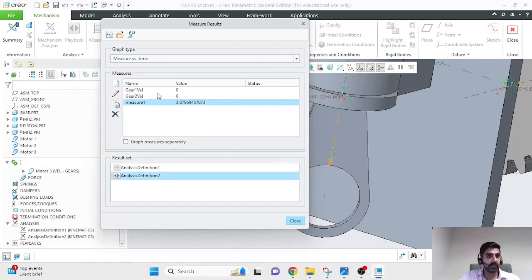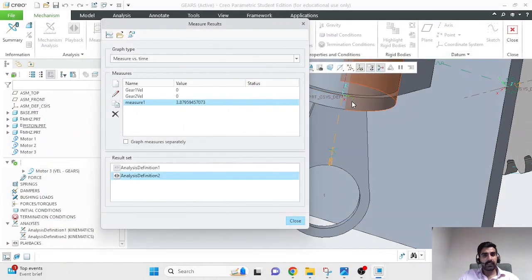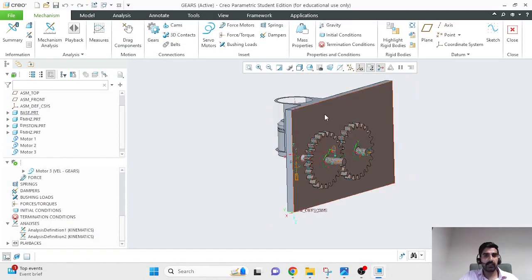Analysis 2 doesn't provide any data to the first 2 measures. They remain at the same position. It does provide data, but there is no movement happening. But my piston does reciprocate as evidenced by this oscillating position data. So that's the start of our discussion on kinematic analysis and how you can actuate different parts in Creo.